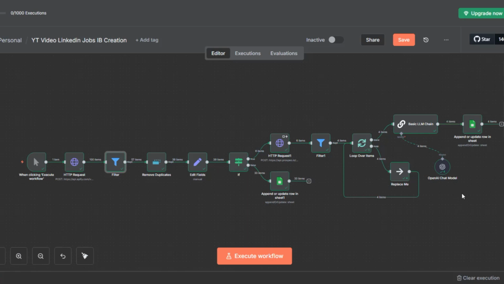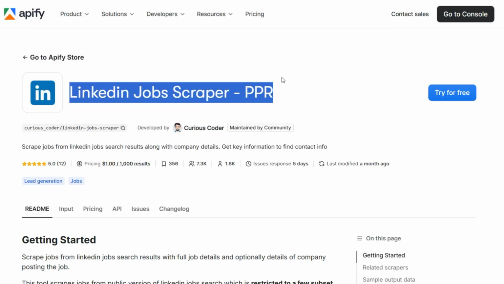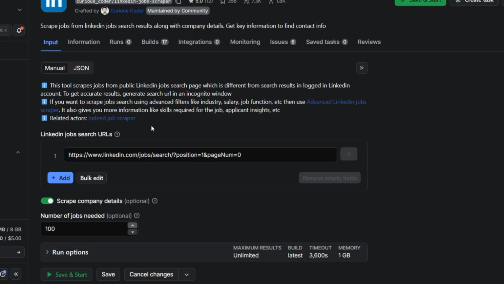Now let's talk about the tools that we'll be using for this workflow. The first tool is Apify. I talked about Apify in the last video, you can check it out. This is a website scraping tool, and you can literally get any kind of information from a website. For this video, I will be using the LinkedIn Job Scraper. As you can see in this scraper, you just need to paste the job link that is available on LinkedIn, and you will be able to get all the jobs available for that particular link.